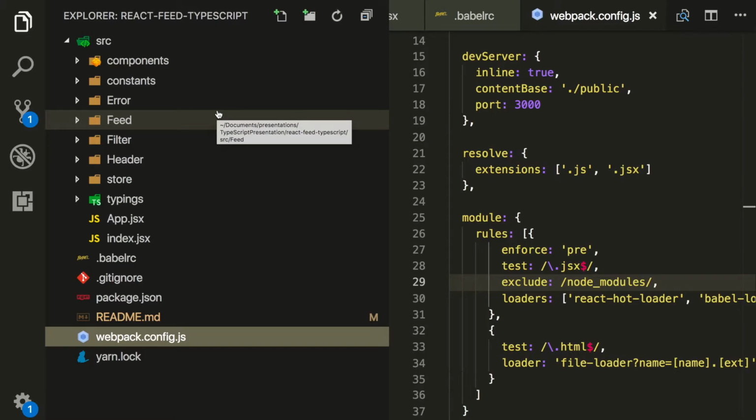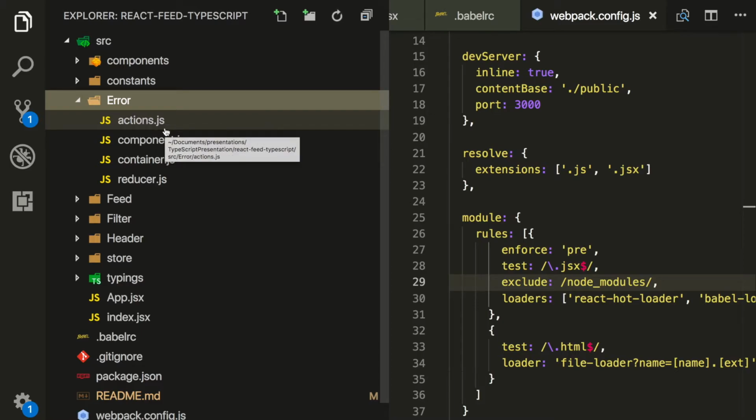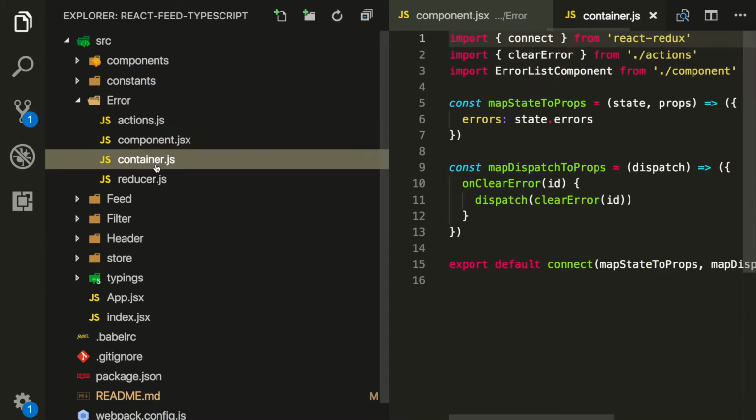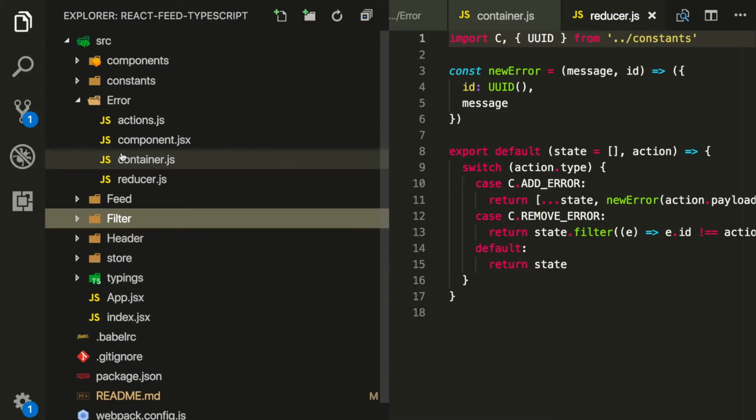So what I decided to do is have a component, all of its files, live within a directory. With errors, we have the error actions, the component, the container, and so on for all the other parts. It's not necessarily a recommended practice. I know there are different ways, but the only reason I'm doing it is so that we can have one directory open. It's easy to follow.